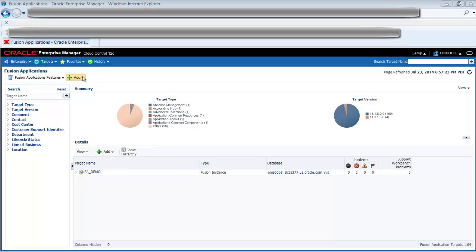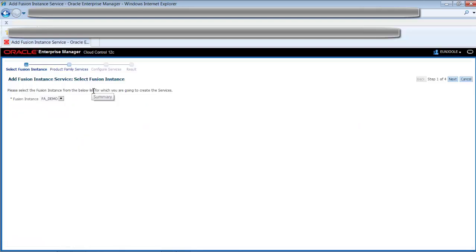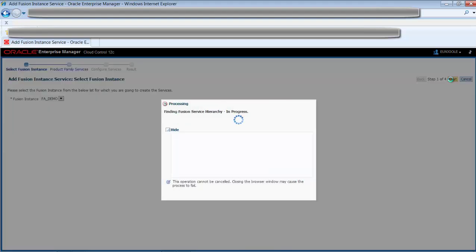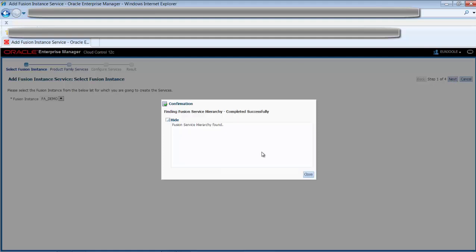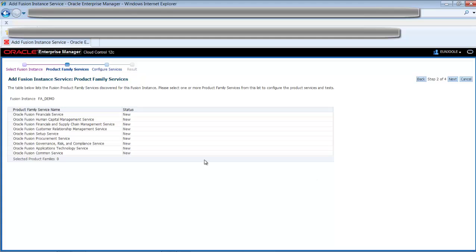To add a Fusion service, go to the Fusion Application homepage, click Add, and select the Fusion Application service. It will first find the Fusion instance that you want to create the service upon. Once you select the Fusion instance, click Next, and it will start to look for the service hierarchy. Once it's completed, close the window. From here, select the product family that you want to create the service and test. So I will select the Fusion Financial Service and go to Next.